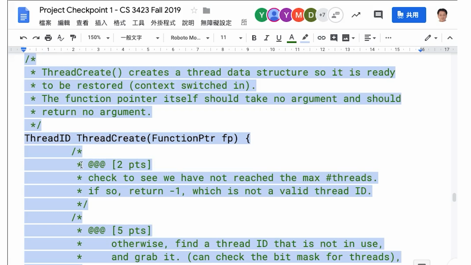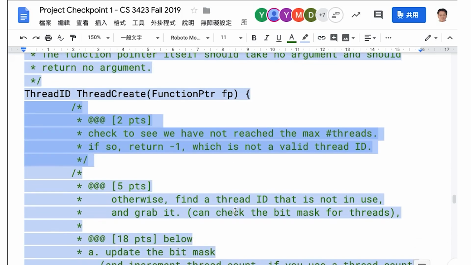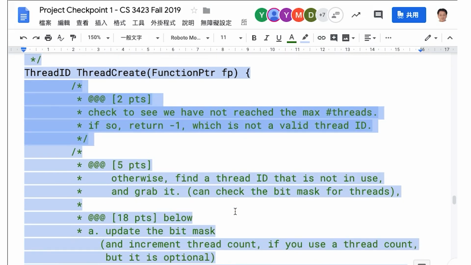So first, what does thread create have to do? Well, it has to check, do we have any more threads to create? If you already have 4 threads, sorry, we don't have any more space, right? So you shouldn't create more threads if it's already at the max. Now how do you do that? Well, you could have a variable for thread count, but that's probably not necessary. You already have the thread bitmap, right? So you can see if all the bits are set. That saves you 1 variable.